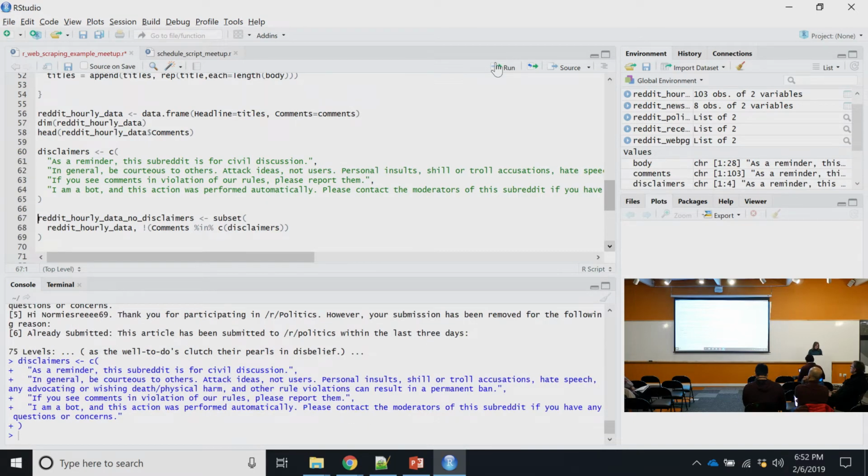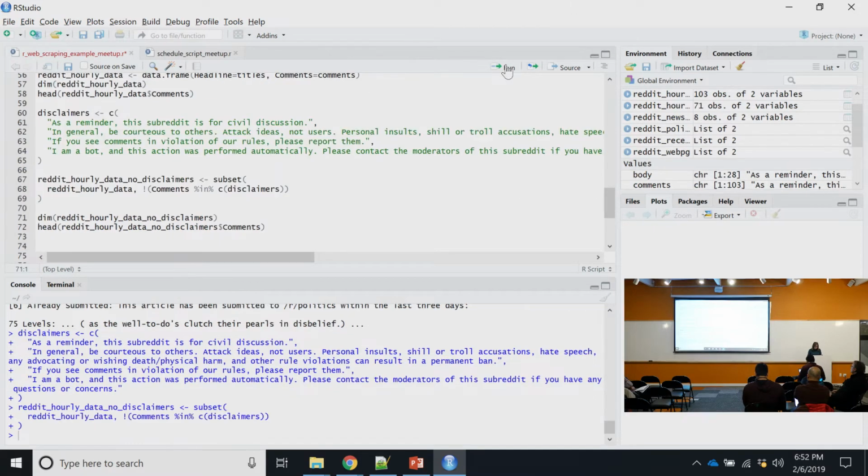Let's run this. And what we're going to do is use that list to filter out all comments that match each item in that list. So if it's not a disclaimer comment, it's going to be filtered into its own little data set. And so we're basically just removing disclaimer comments. So let's go ahead and run this line of code, where we're going to use that subset function.